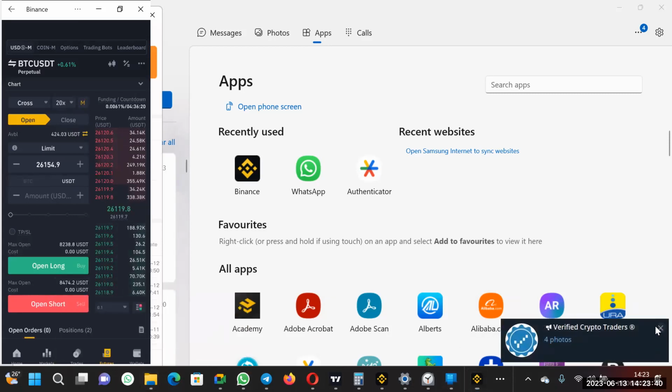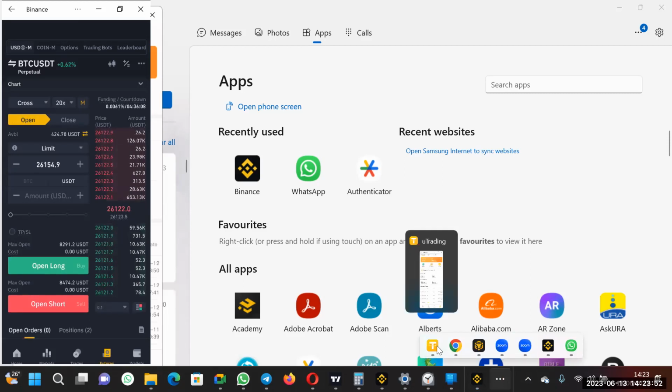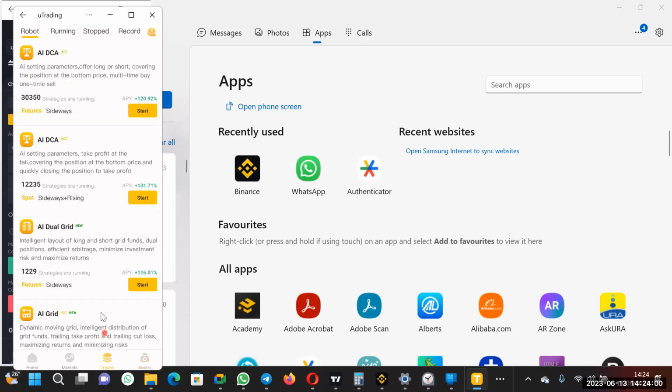The depositing, buying your gas, starting the robot, and so on, all that. So I'm going to go into my robot app, then I click on trades. Now I'm showing you how to start the robot. On trades, then I click on a strategy.